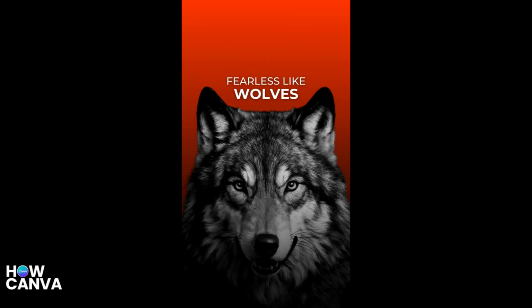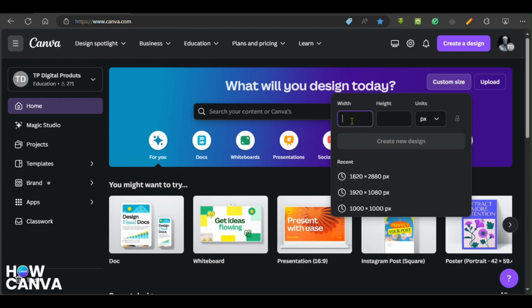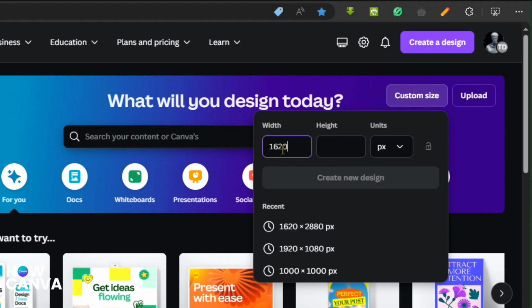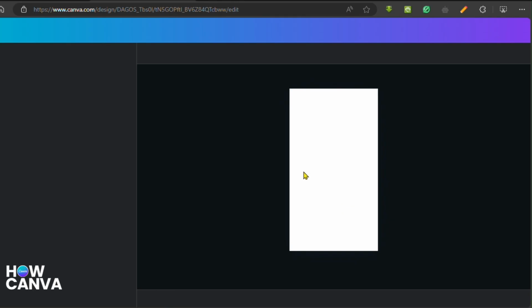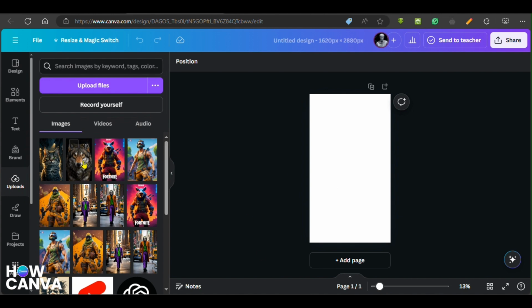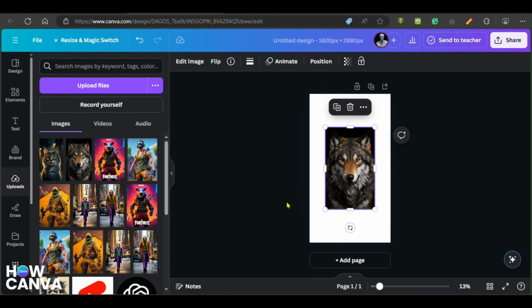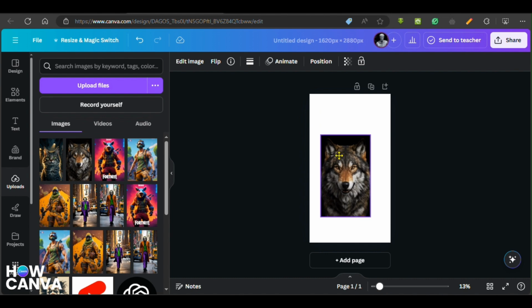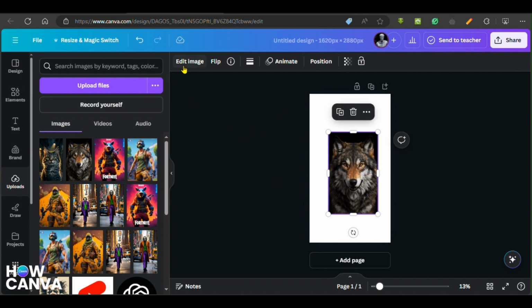How to design this poster using Canva. At first, open Canva and go to Custom Size. You can choose any size you want. Now select a picture. I am going to use this wolf face as it is very attractive. Go to Edit Image and remove the photo background.